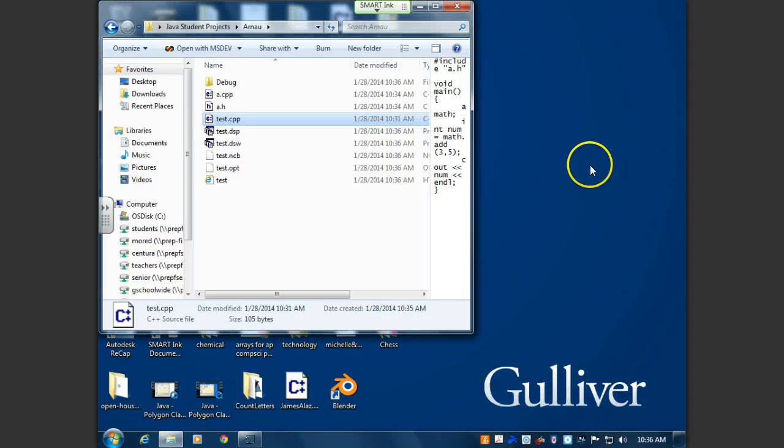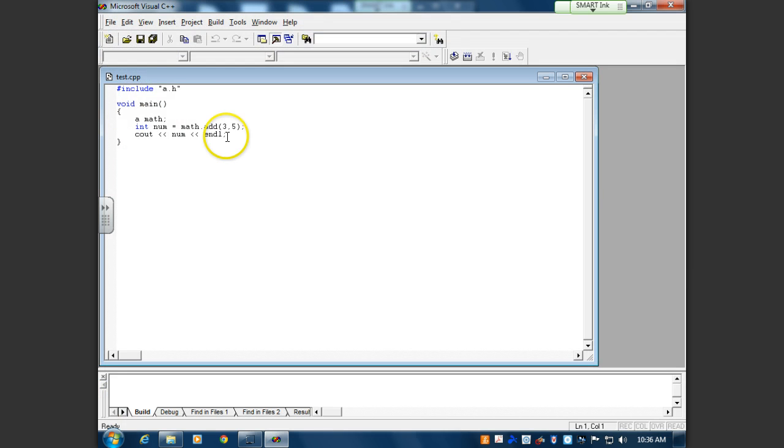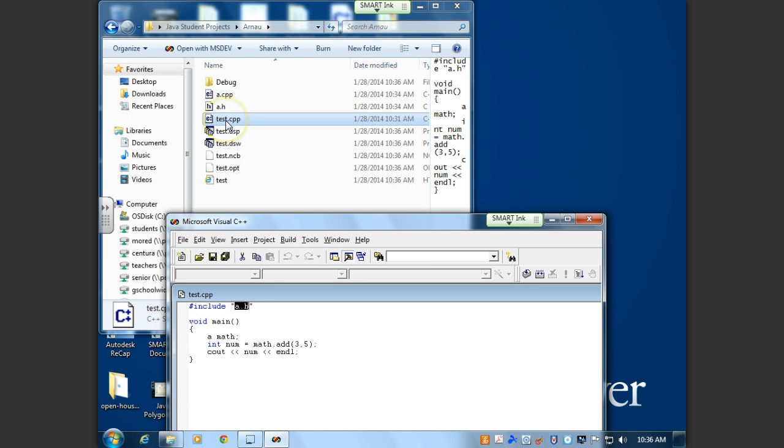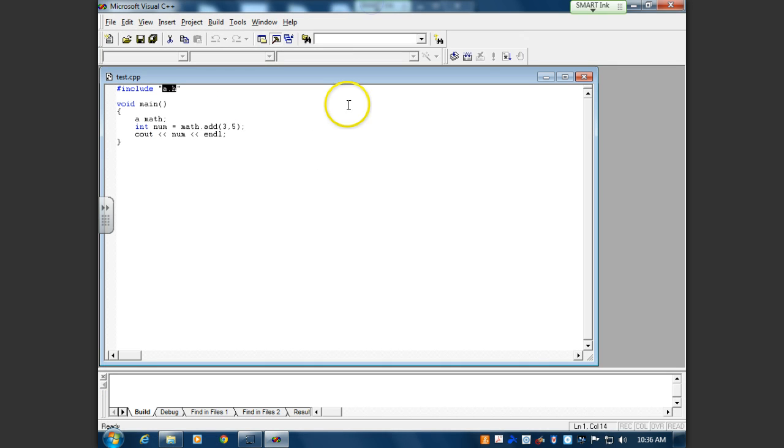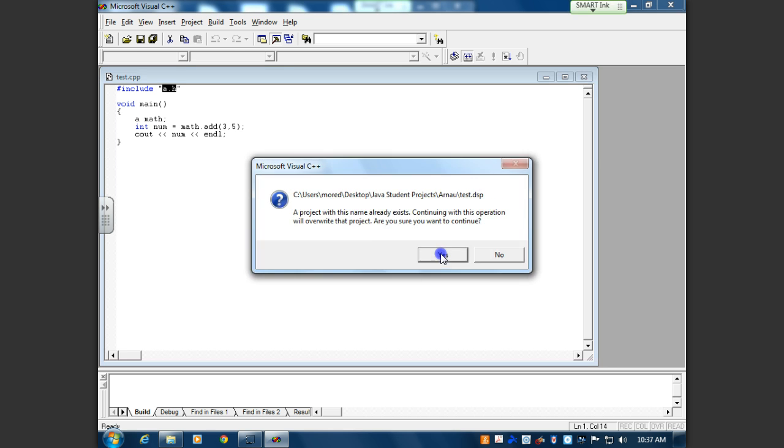Alright, now we're back. And what we were having a problem with was a linking error. A linking error is basically the computer couldn't find the file that it was looking for. So in our test.cpp, we included a.h, and the computer was told to look for a.h inside of the folder where the test.cpp was. But not all three files were in the same place. So we put them all together inside a folder called Arnau so that there would be no linking errors. So if we compile it now, there should be no errors.